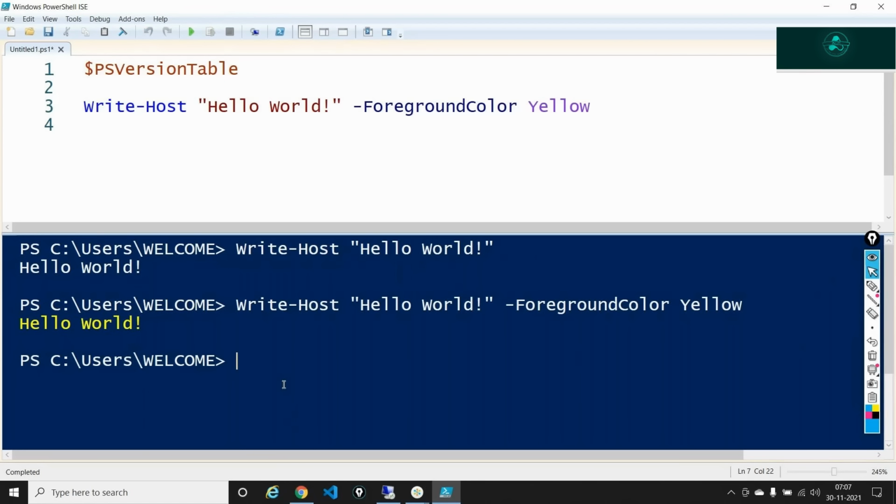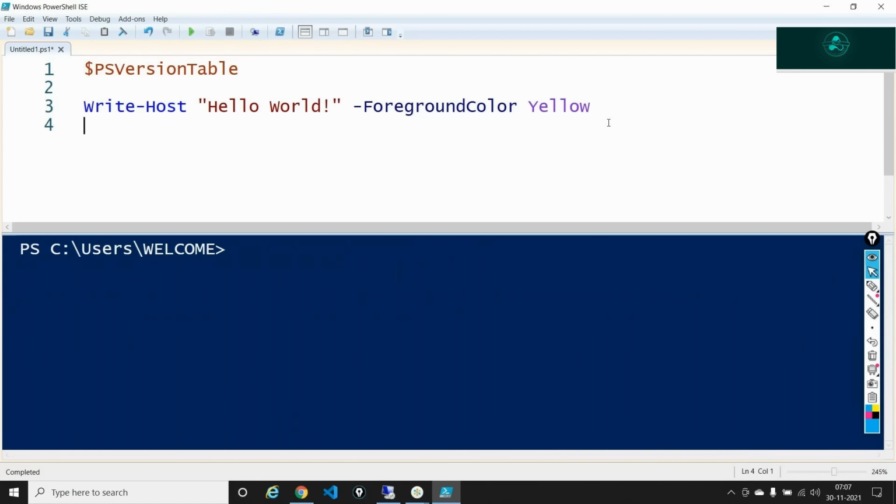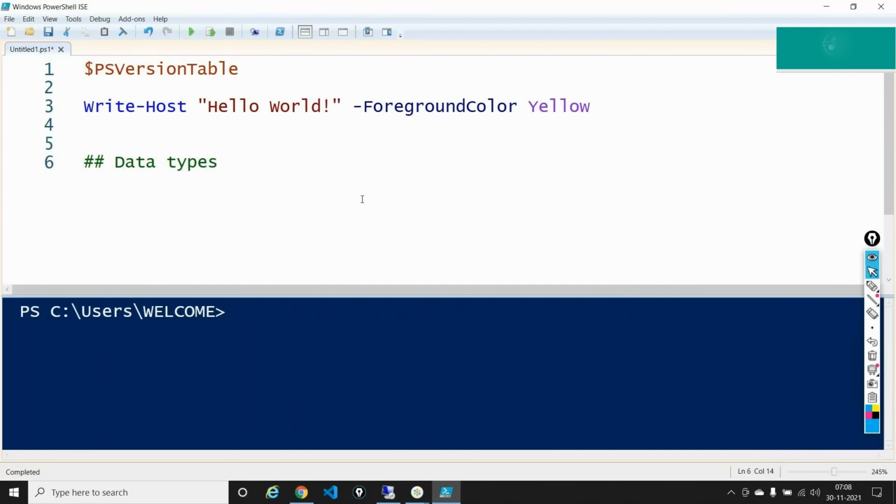Okay. So let's now begin with something known as data types, which are the building blocks to any programming language or any of the scripting languages. Now let's say I want to write my name, and I just don't want my name to be lying around like that. I want to store my name in a variable.